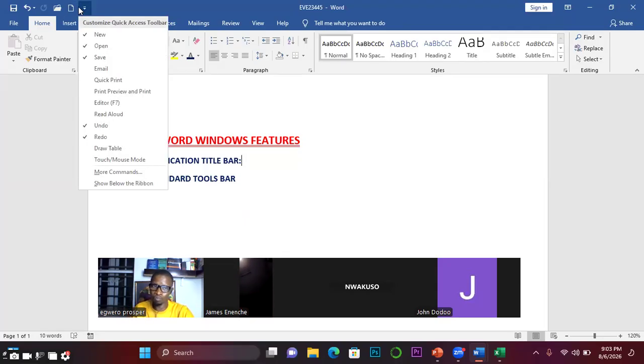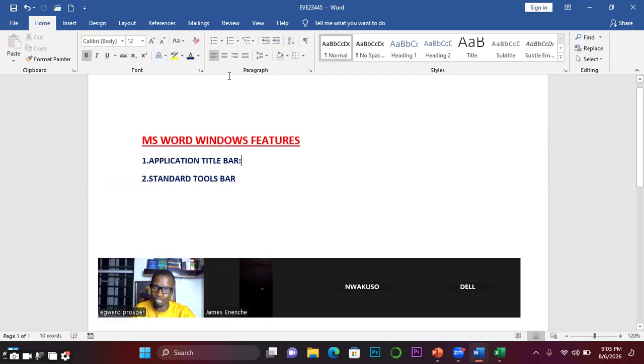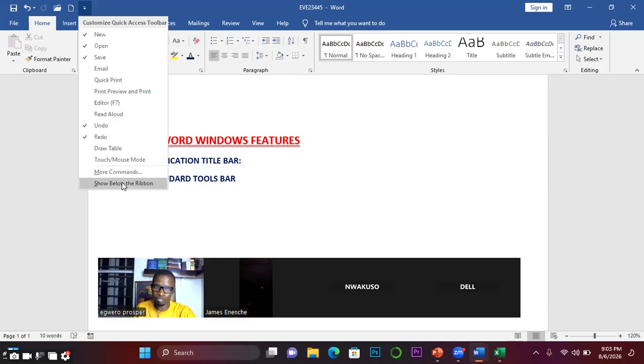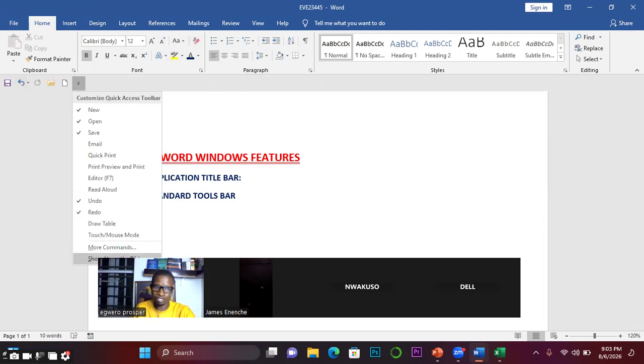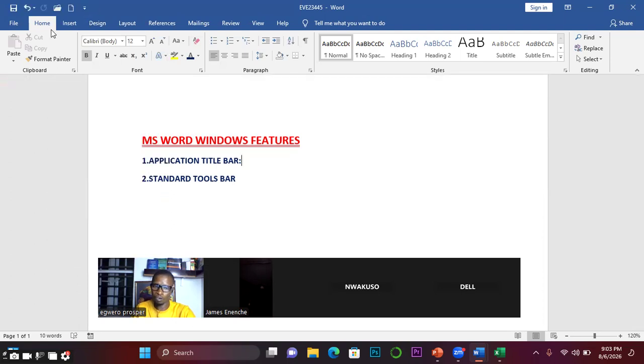Now let's assume that you want to bring the whole of this. We are rounding up in a few minutes. All right, we want to bring the whole of this closer to the page. We want this to come down here instead of being at the top here. You click here and select what? Show below ribbon. You can see that we have relocated it now. So I can go back there and select what? Show above ribbon.